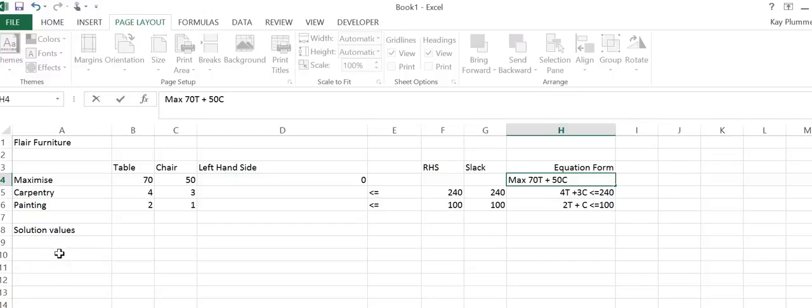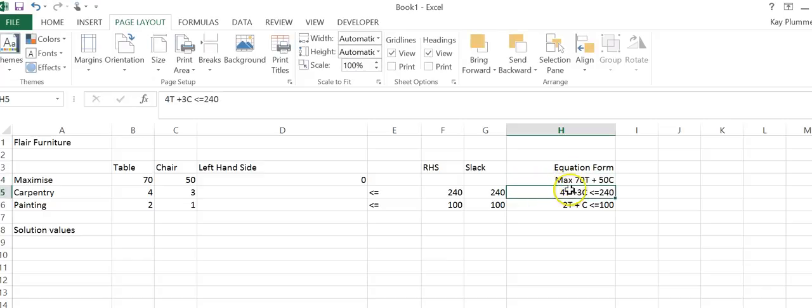This is the solver example that I did in class. I've used the Flair Furniture details from page 273 of the handout that you got on using solver. What we want to do is to maximise the profit from tables and chairs. So we've got $70 worth of profit from tables and $50 of profit from the chairs. So that's what we want to maximise.